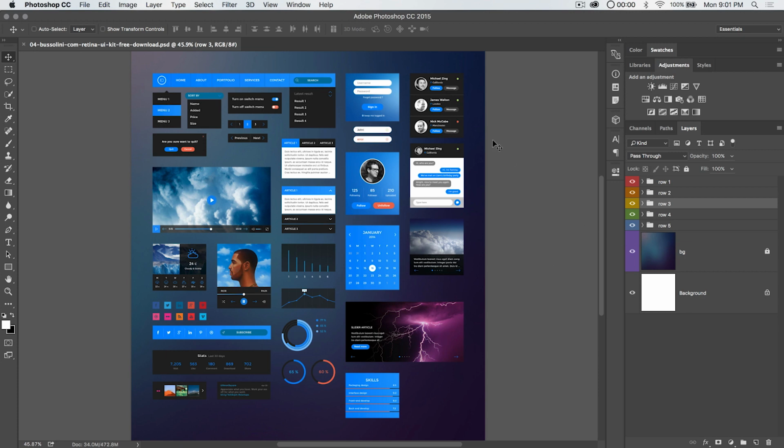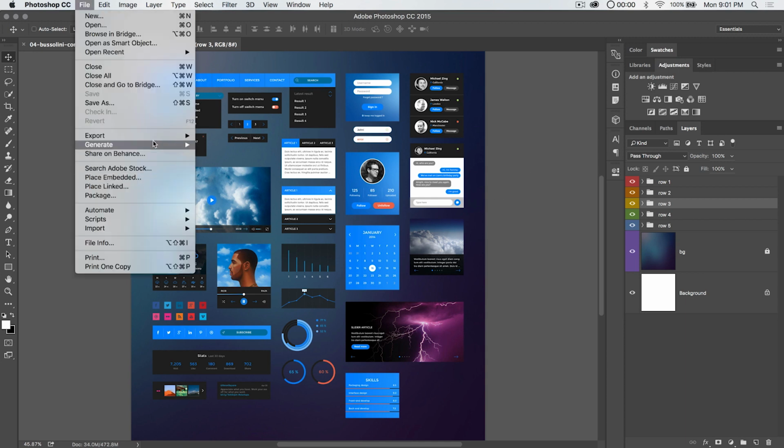So, generating assets in Photoshop. This is really, really cool. Go to File, Generate, and we have Edge Reflow Project, which, if you use Edge Reflow, is basically going to generate a Reflow project with a folder for assets from this PSD. I'm not really going to get into that here. I'm going to focus more on image assets.